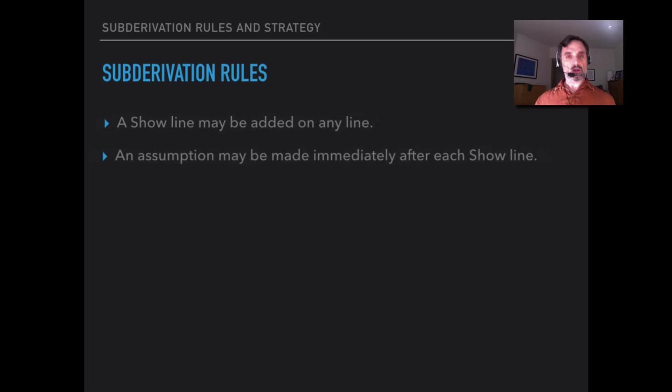So, a show line can be added on any line whatsoever. Why? They don't need a justification, because all you're saying when you write a show line is I'm trying to show something, and that needs no justification. You can also make assumptions with any show line you want, although they always need to be made on the line immediately after the show line. So if you do a subderivation of a conditional, you can make a conditional assumption, and you always want to do that.